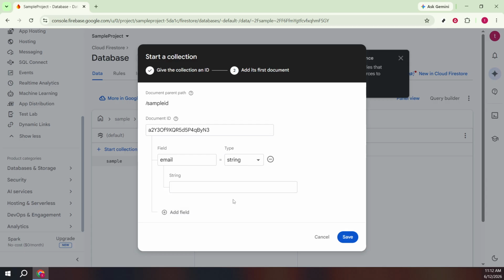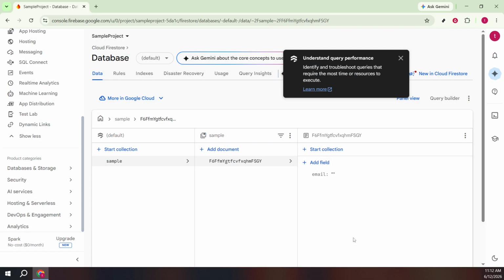Take a moment to double-check your collection ID, the document's ID choice, and the field name, type, and value. When everything looks correct, click Save. Firestore writes the document, and you'll see your new collection appear in the sidebar, with the document and its fields visible in the data table.